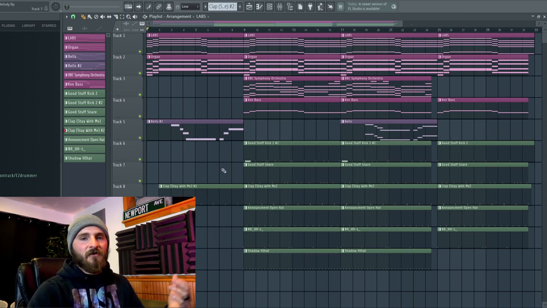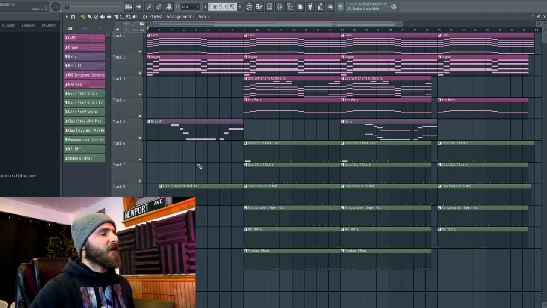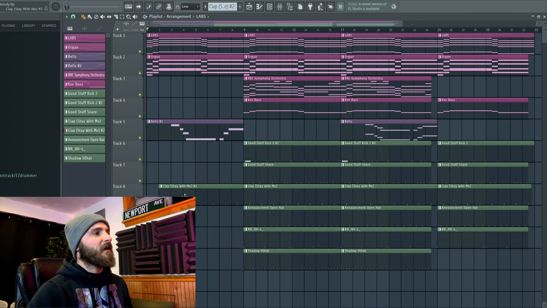I don't really think I need to show you the individual components, but altogether, this is what this final track sounds like in a call and response counter melody.